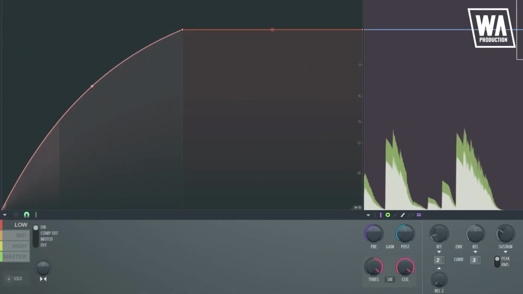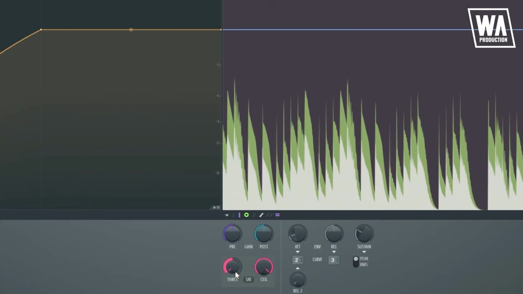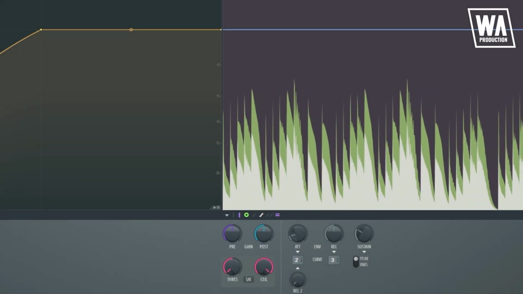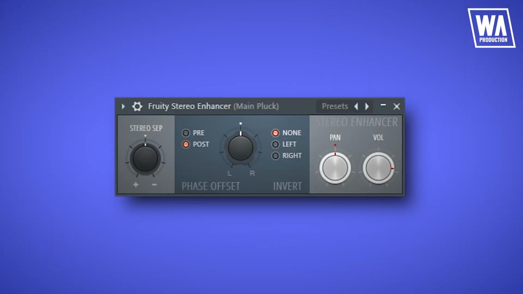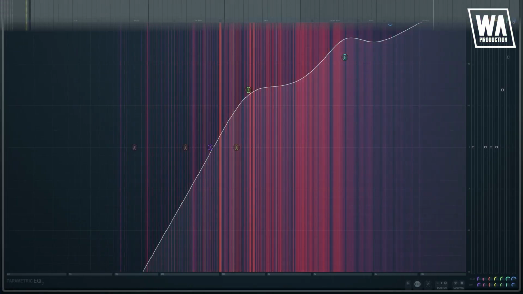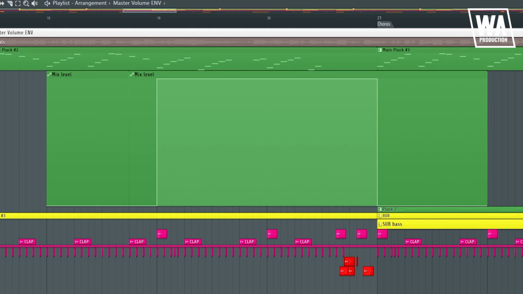I added Maximus to control the dynamics of the low frequencies and saturated the mids a bit to make that rich plucky tone pop a little more. I also added stereo separation to make it sound wider, some reverb. You'll also notice that I added an EQ and automated the mix level just to add this thin and distorted feel on the verses, just 2 bars before every chorus hits.